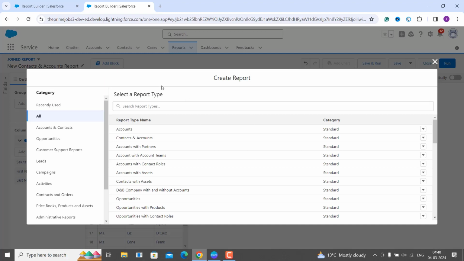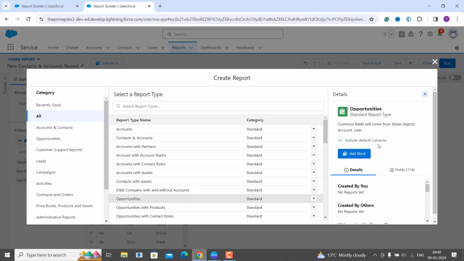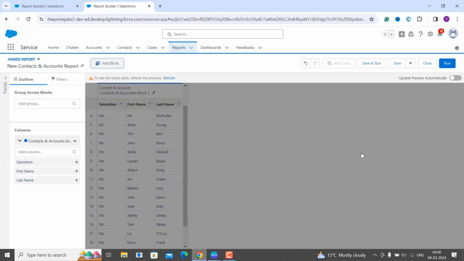It will again redirect you to the page where you can choose a different report type. As our requirement is, we want to interlink accounts with the contact and the opportunity. So we already have accounts, now we are searching for the opportunities. So let's search for the opportunities in the search box. Here I get it. Now I click on that, and you can see that this time it gives the option to add it as a block. So I want to add it as a block, so I click on the Add Block button.